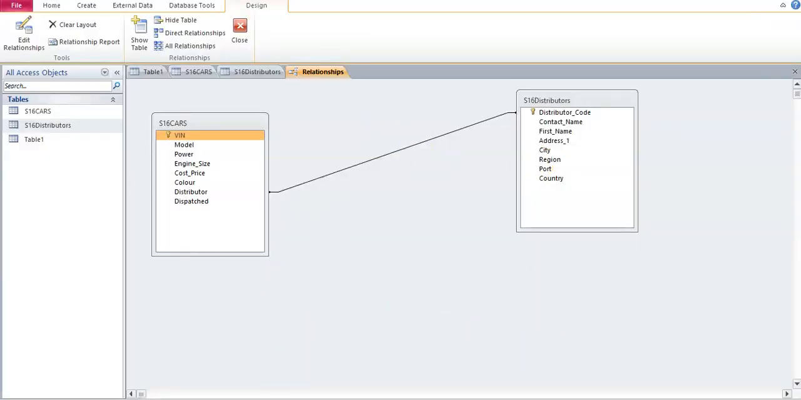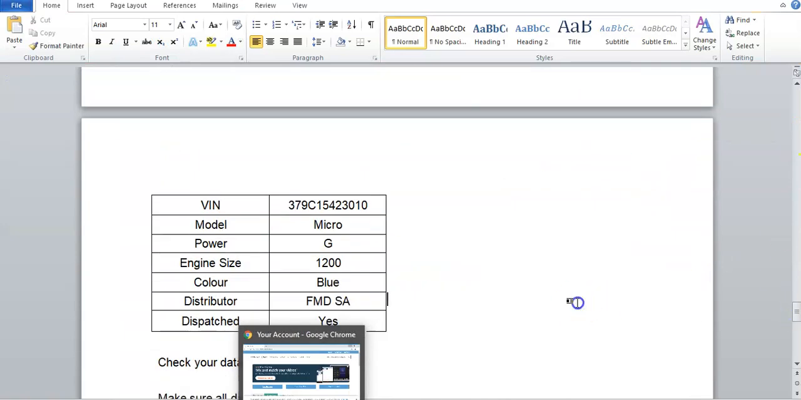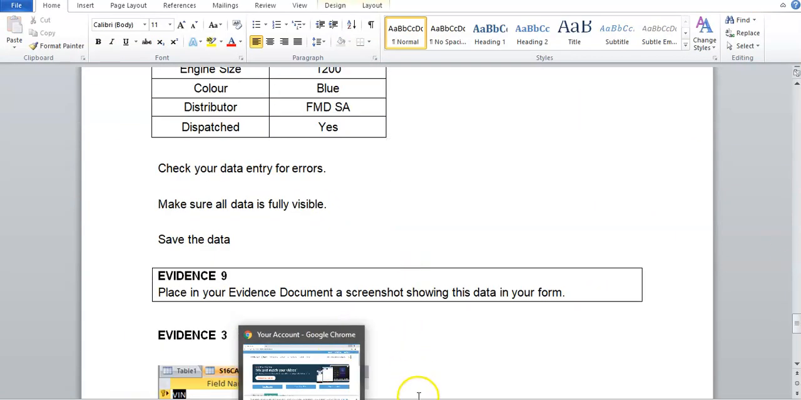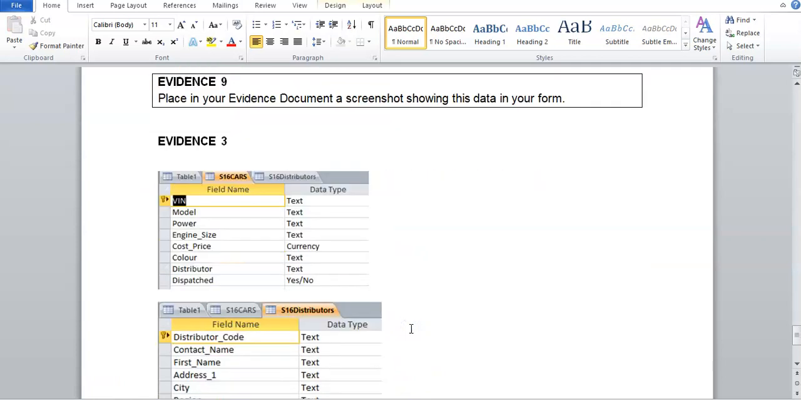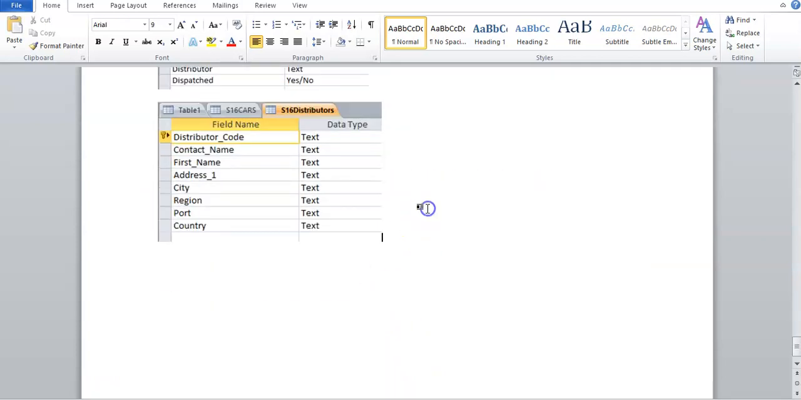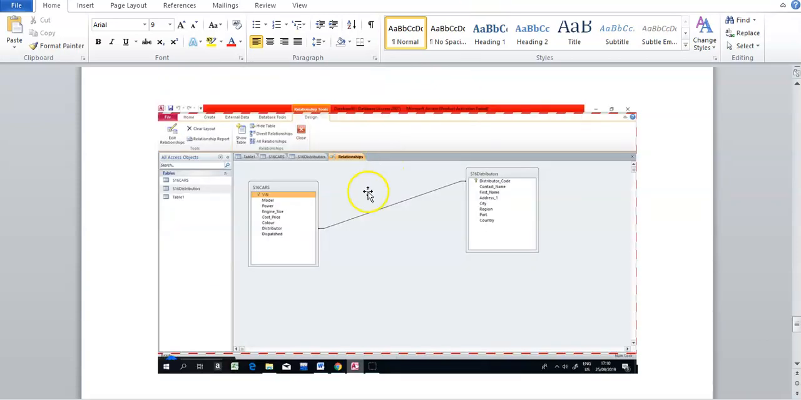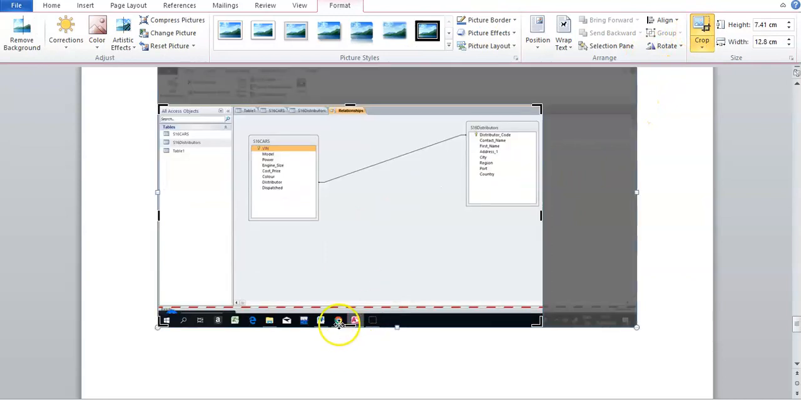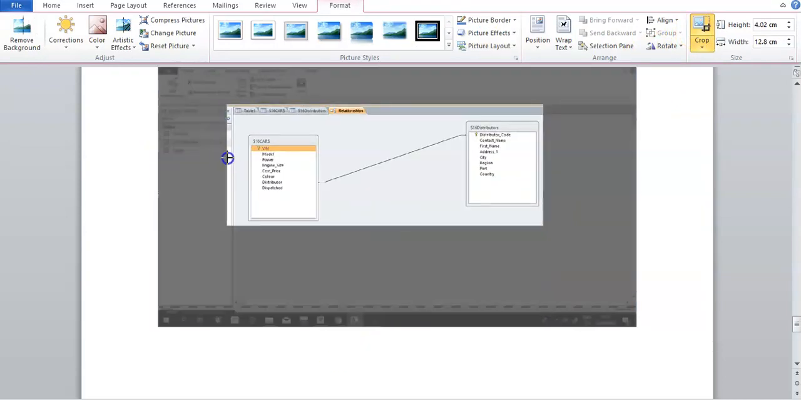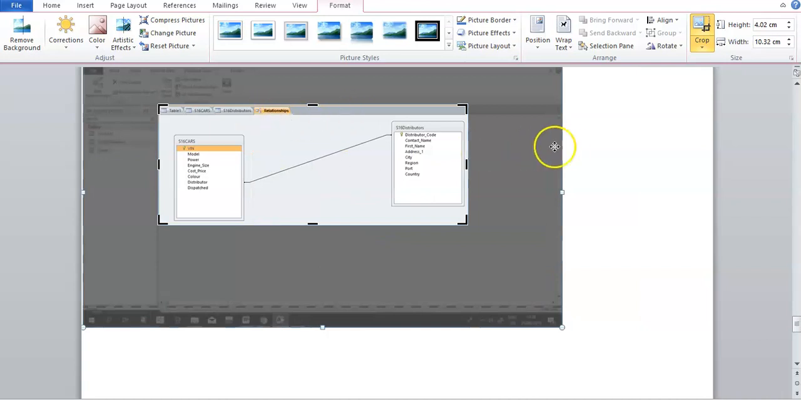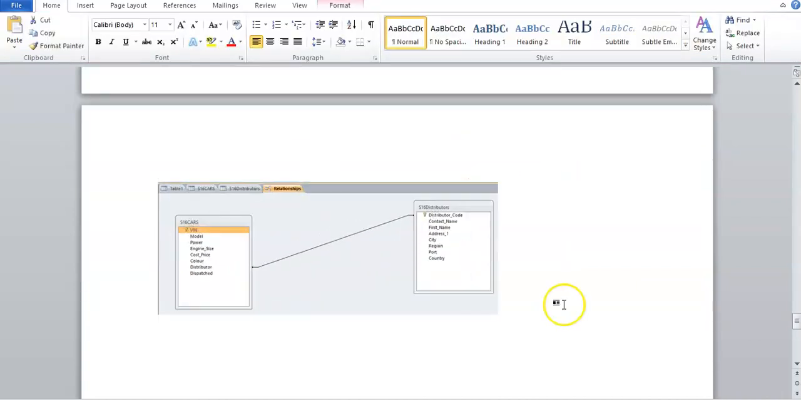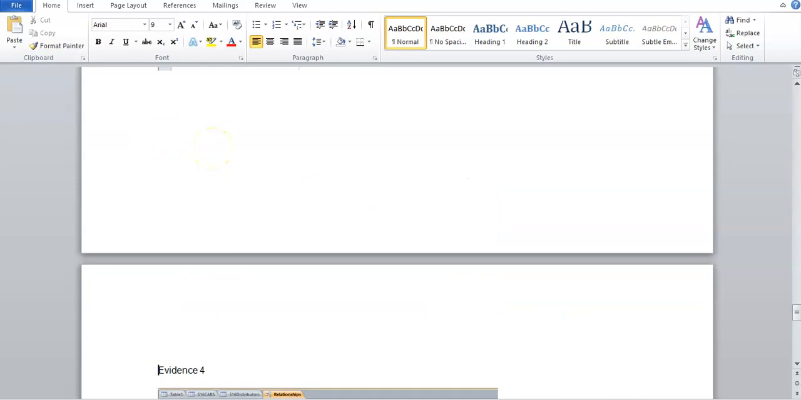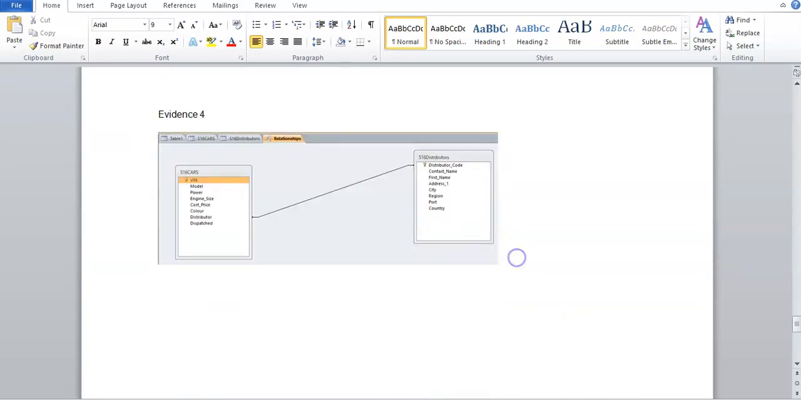I'm going to take a screenshot of this. Let's go down. This is evidence 4. I'm going to paste it, crop off what we don't need. So I'm just going to make sure we have that image, and relationships is visible at the top there. It's got the tab open. And then I'm just going to show the type of relationship that is formed.